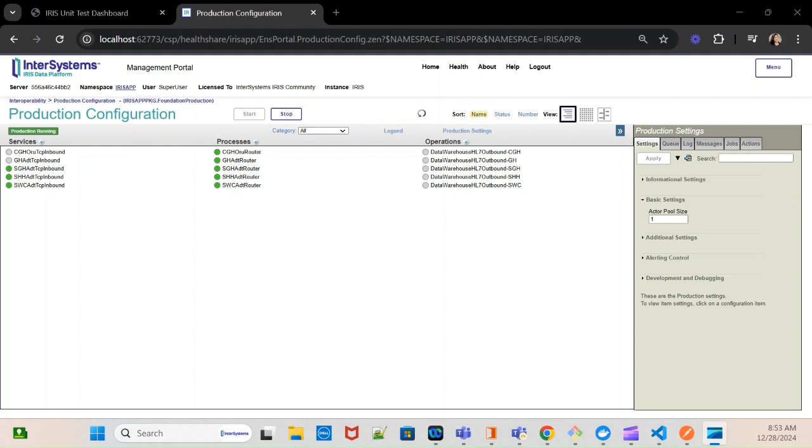Everything is based around this production in the IRIS app namespace. It's very common in projects to have multiple interfaces or feeds within a production. And this production right here, deliberately, has 2 inbound services that are off and 3 that are on. It is just a sample HL7 production that's been created.